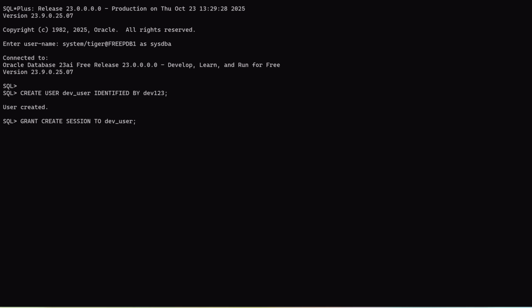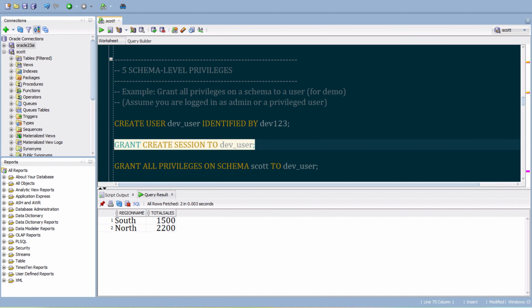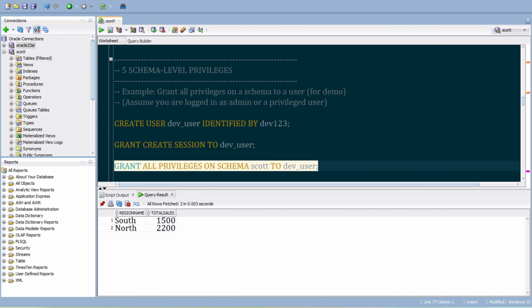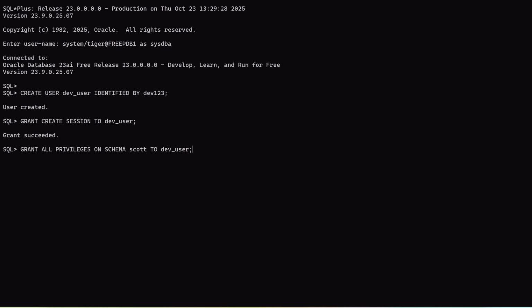I already have the user Scott. Now I am newly creating another user as a dev user. So I'm going to provide all privileges on the particular schema Scott to the dev user, right? Now the grant is succeeded to the dev user. Now let's connect with the dev user. So now I have connected as the dev user.